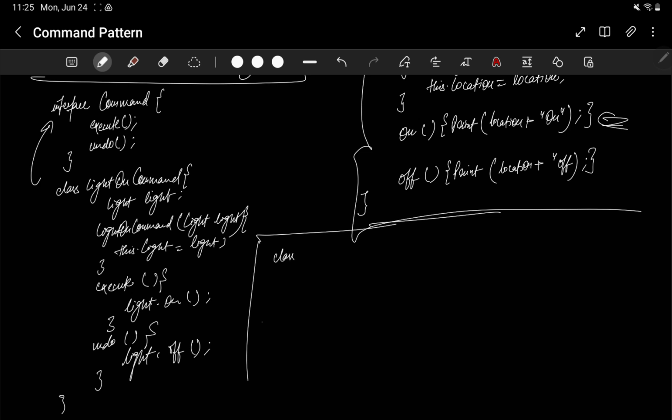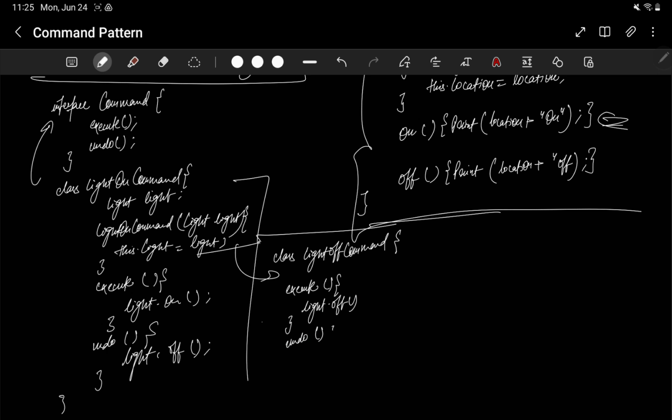Similarly, we will have a class to turn off the light, right? So class light off command. It will be similar to the light on command, only this execute and undo will differ, right? So I'll not rewrite this, assume that it's already here, and we will have an execute which will just turn light dot off, and we will have undo which will turn light dot on. That's it, right?